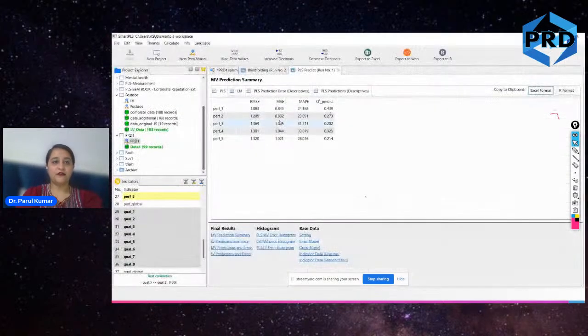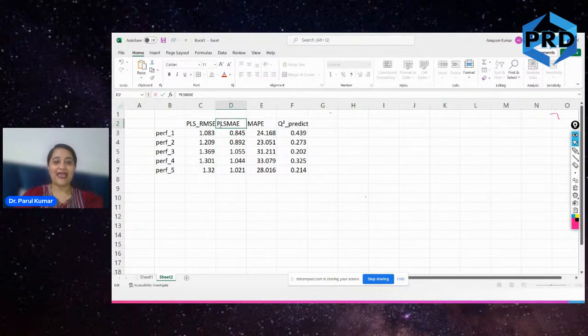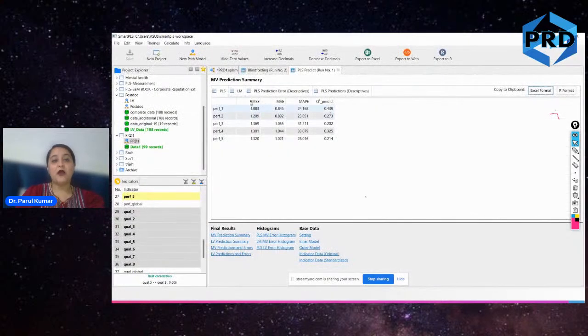So if you see, this is your PLS results. So this is, I will write, PLS results. So these are actually the errors produced by the results of the PLS. Now the beauty of SmartPLS is that it gives you the naive benchmark also, which is the LM.